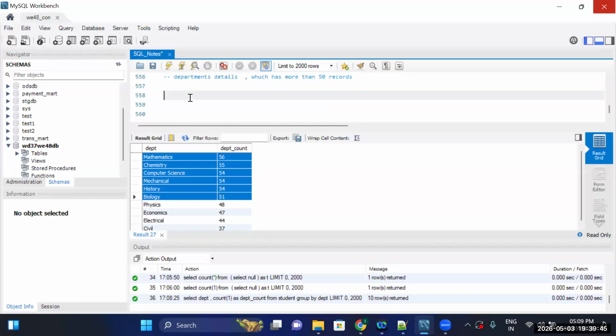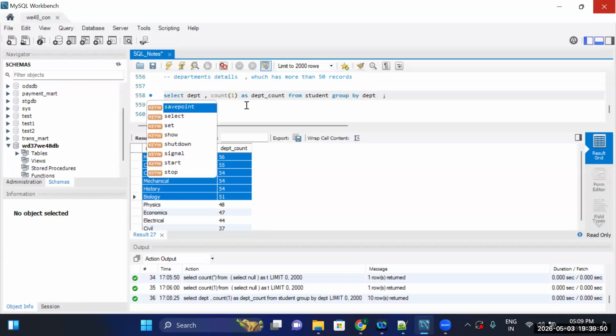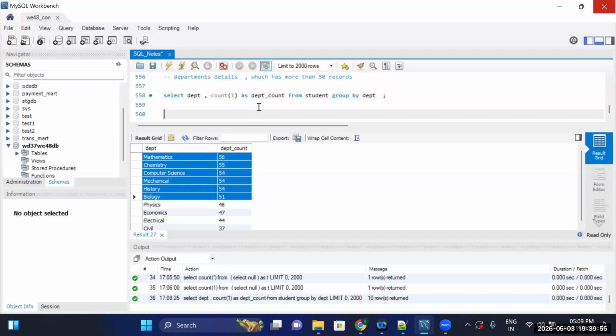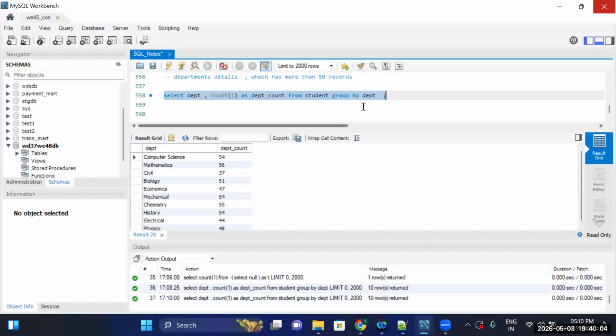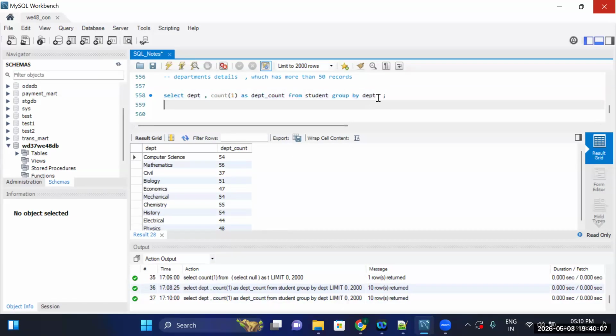The query is here, the question is here. I need the details of departments having more than 50 records. Select department, and you all know this query will return everything, all the department-wise counts. Now I want to filter the grouped result. You cannot use the WHERE clause here. Directly after the group by, you can put HAVING.